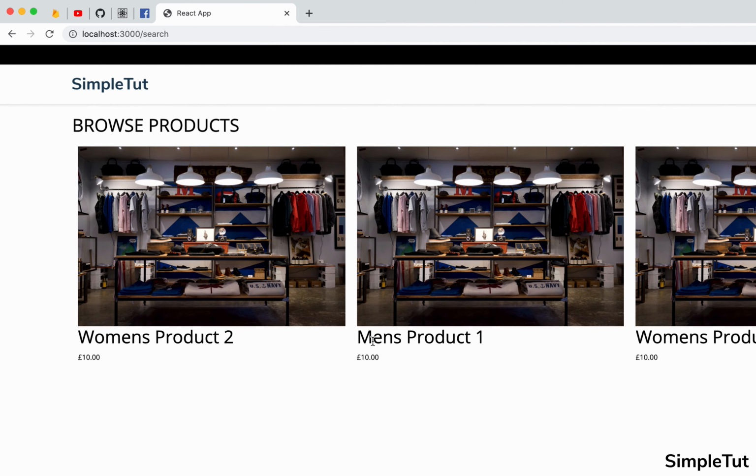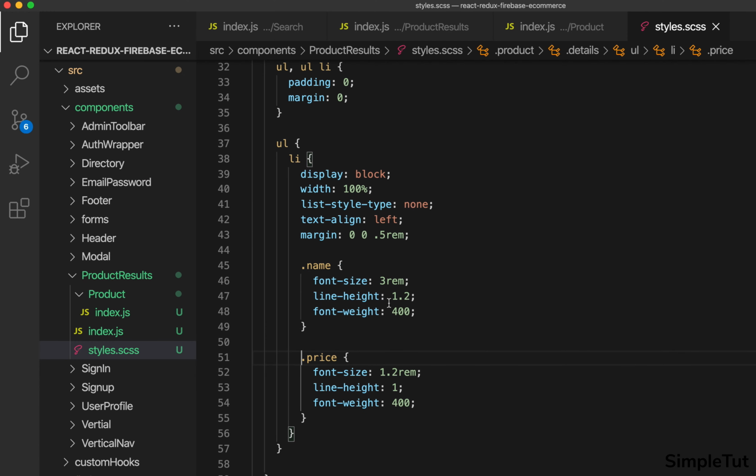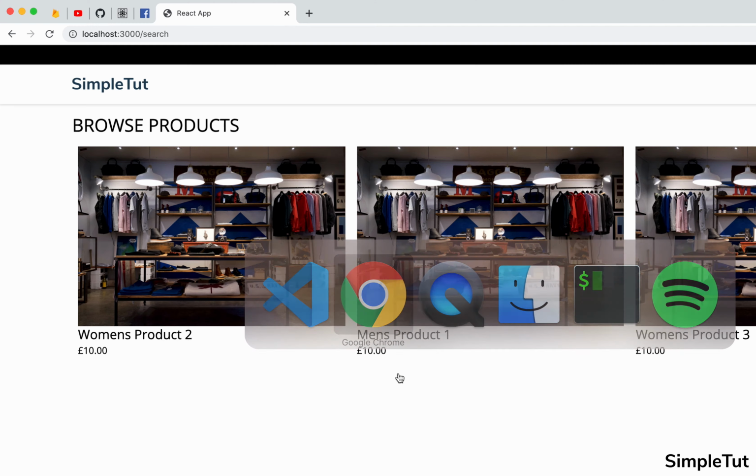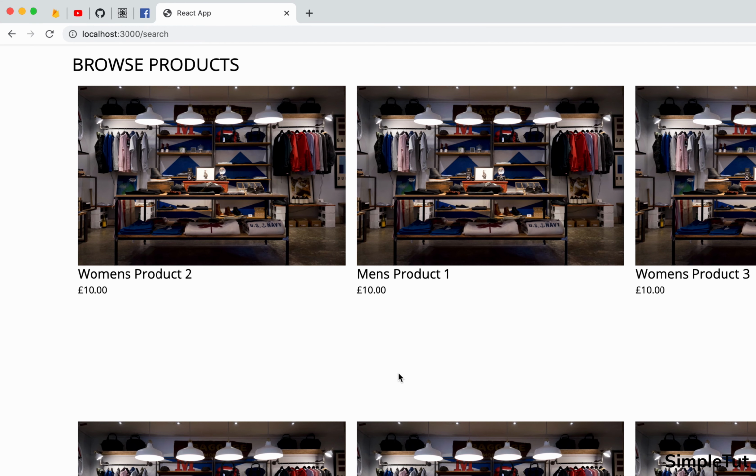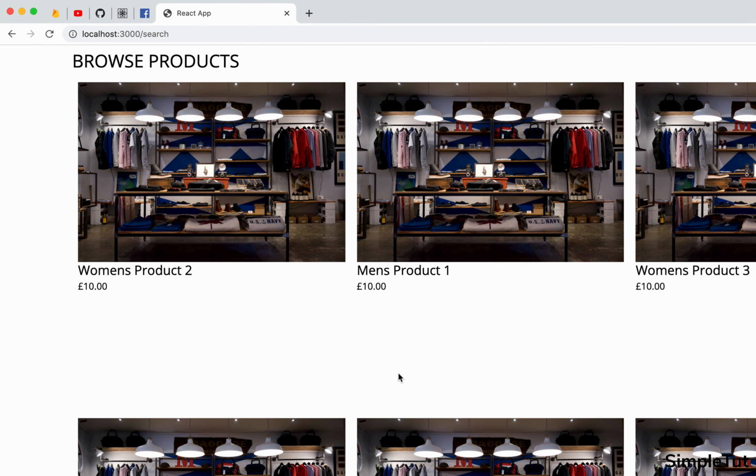It's not quite right. I don't think the sizes are right. Let me tweak that a little bit. I think this should be smaller, maybe 25 or maybe 20. I think maybe 22 pixels, and I think I'll increase this to maybe 16. So that looks a lot better. I think I like that a lot more.